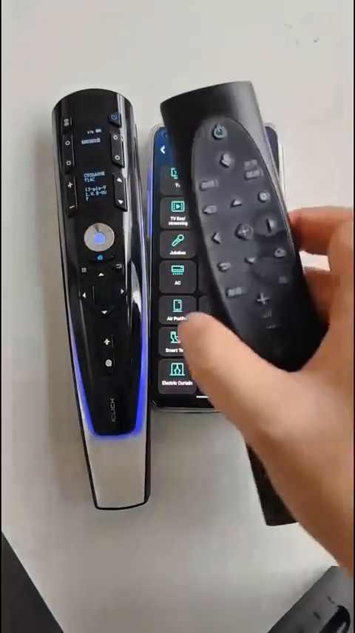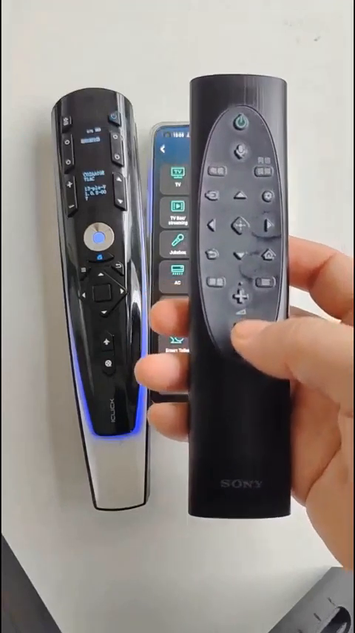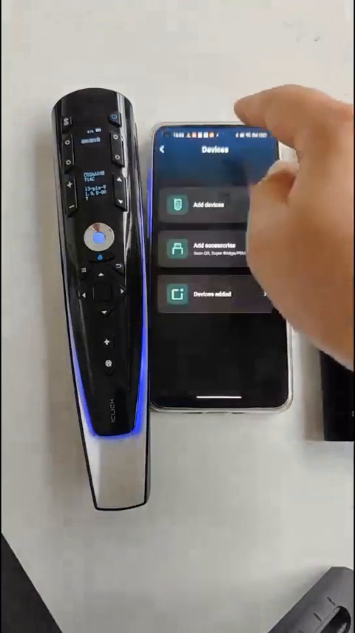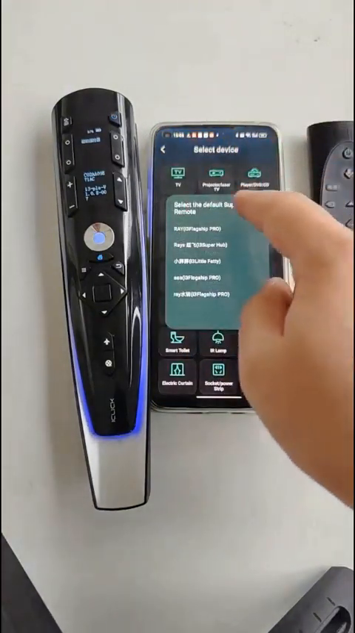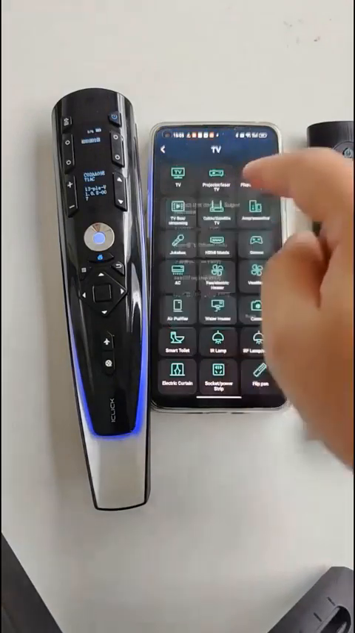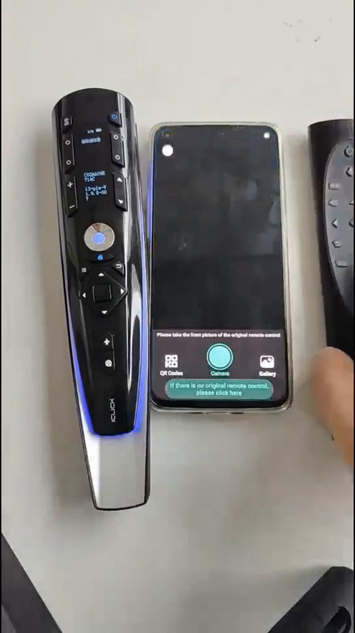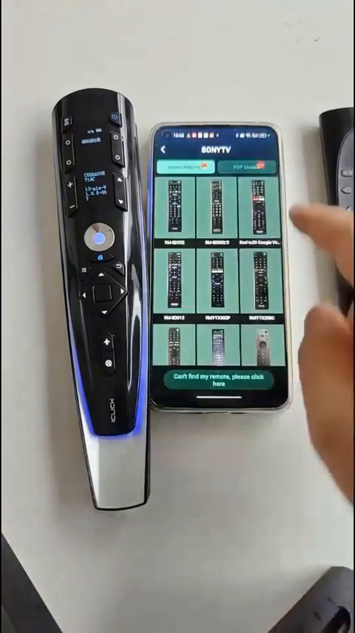Okay, let's start with infrared now. To illustrate, let's take the example of the Sony TV remote control with infrared. Firstly, we click the remote control, still under the addition of devices. Click on the TV category, then choose our remote control. Then, make a selection of the Sony brand. Alright, click on the next button directly at this point in time.